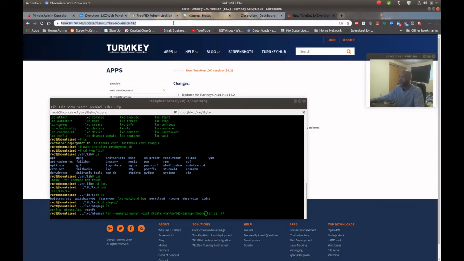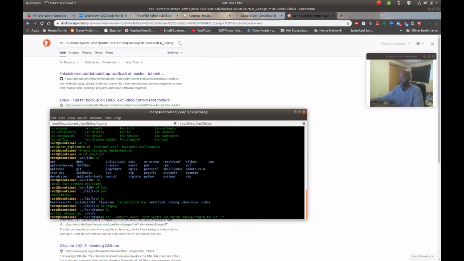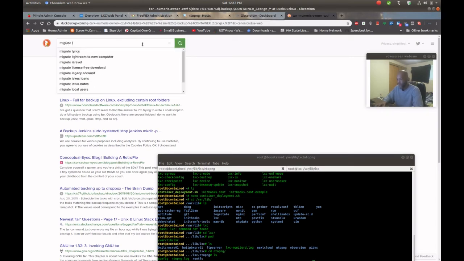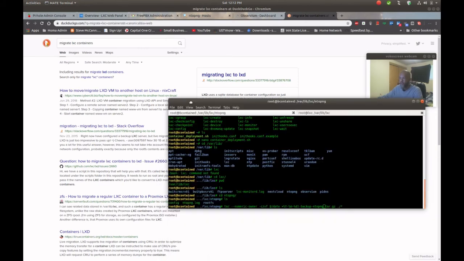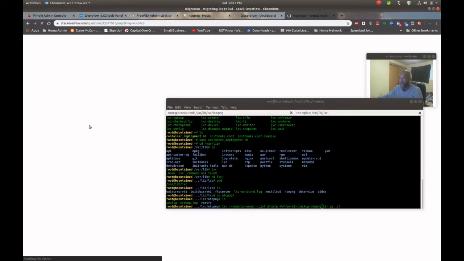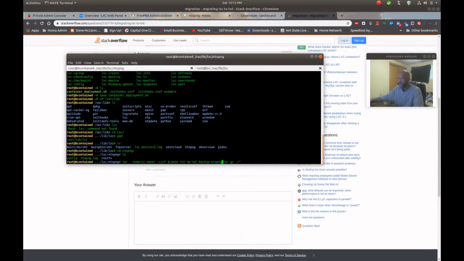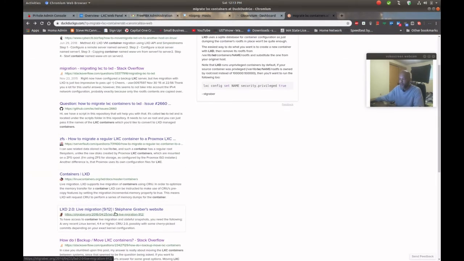Okay, so that numeric owner, let's go back. I want to show y'all that. I think that was migrate LXC containers. I typed it in before. This might be it right here. Is that the one that I saw? No, that's not it. Give me a second. I wanted to show y'all that because that was pretty, is this it?